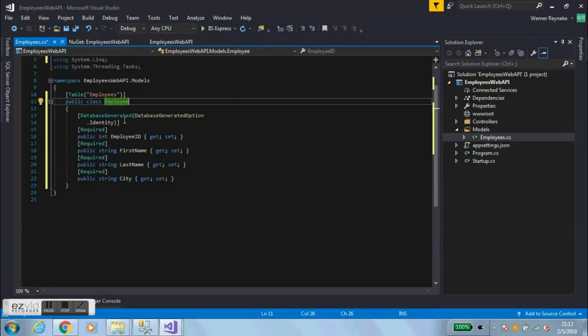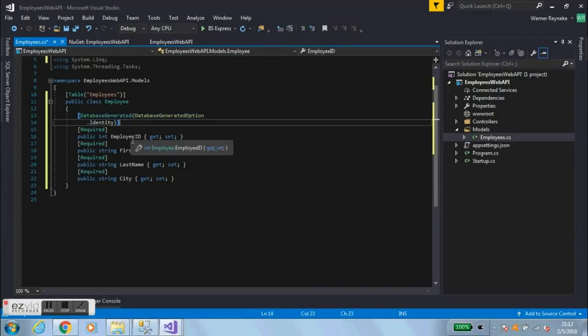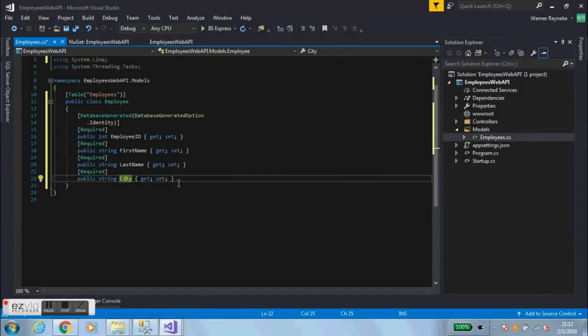What you see over here, the DatabaseGenerated option Identity, means that in your database the employee ID will be automatically generated. It's not going to be a manual insertion. Okay, public int EmployeeID, we make a get set property here. It's going to refer to your primary key in the table, EmployeeID, which is going to be auto implemented. Then we have public string FirstName, LastName, and City. We're going to keep it very simple.